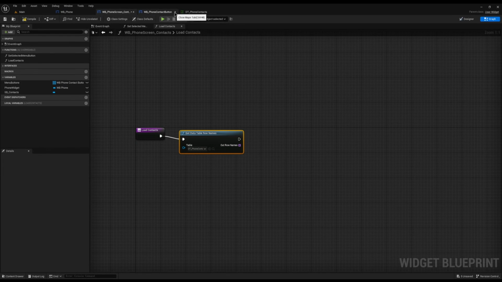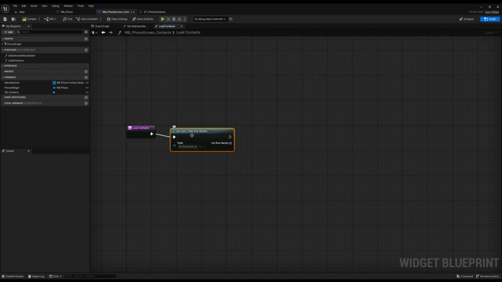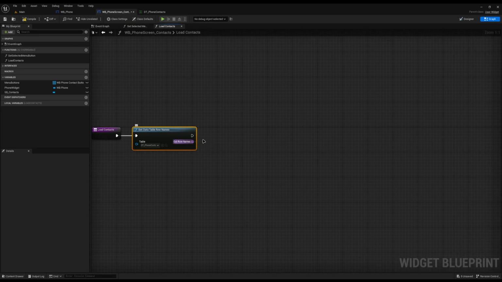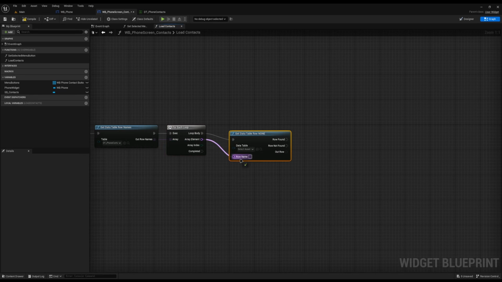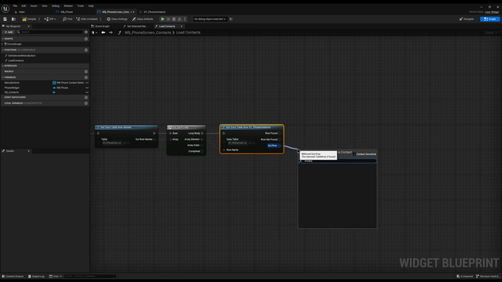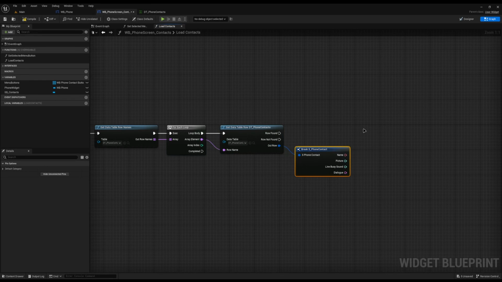So we can get rid of the button now. We don't need it. We can come into here, we've got our table for our DT phone contacts. It's going to give us a list of all the row names, so I can for each loop over all of them. And then from the loop body, I can drag off and do get data table row, like so. And then we can plug the array element into the row name, and the data table will be our contact. And now from the out row, we now have full access to all of the contact's details.